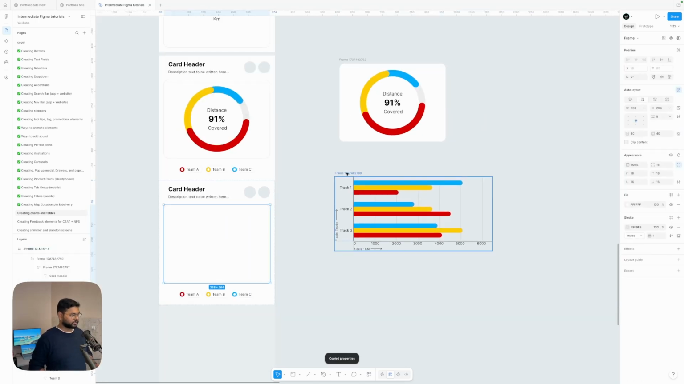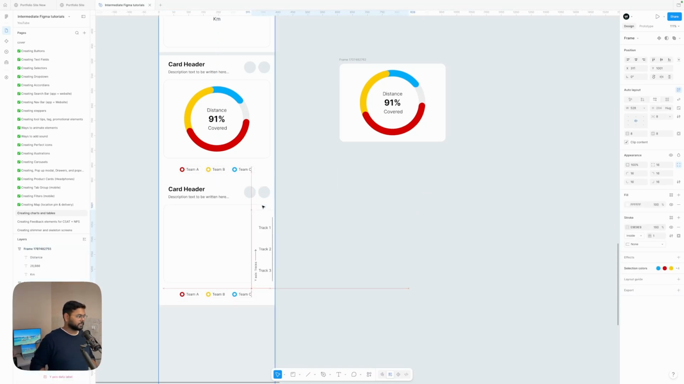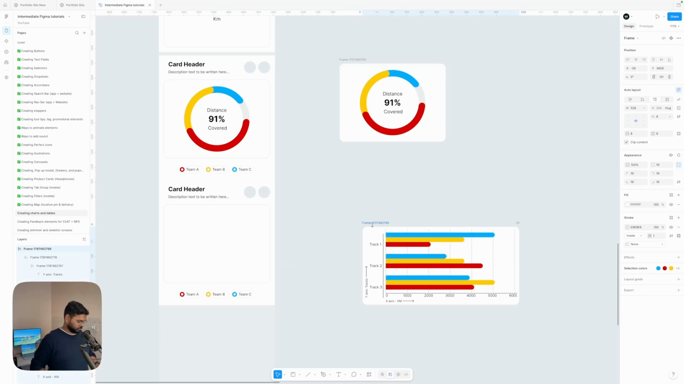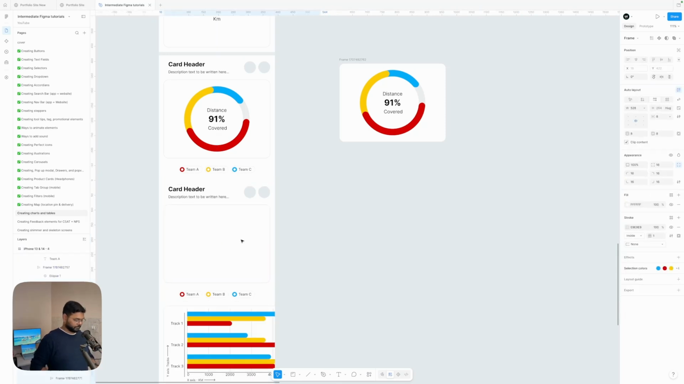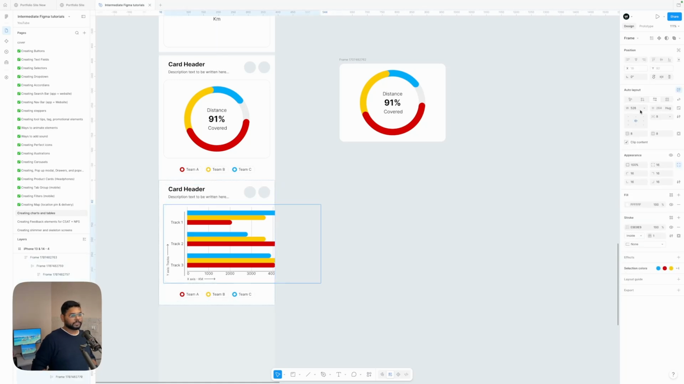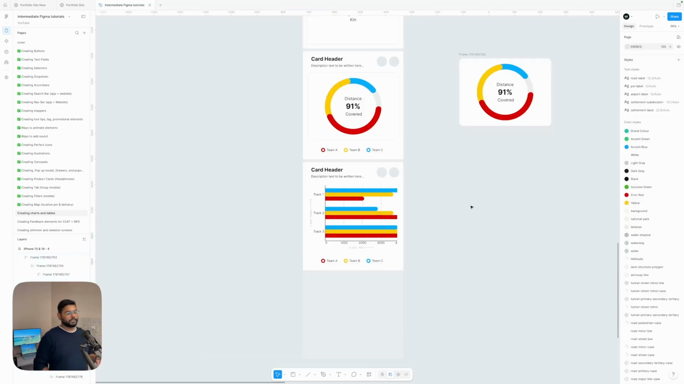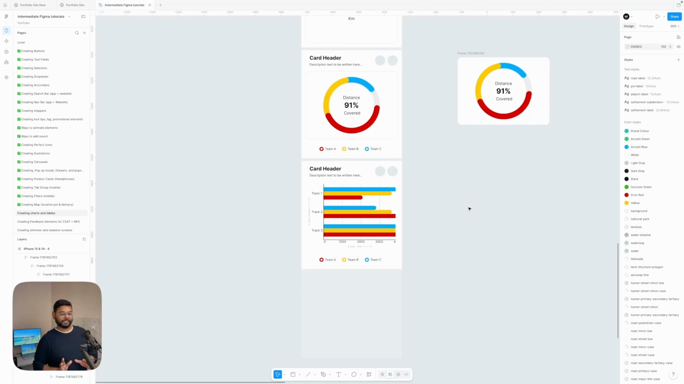So I can copy the attributes of our card and put them onto our bar graph. I'm going to place it here. Also, let's make it fill container. So our horizontal bar graph is ready, and we can do similar with the vertical bar graph, and we'll look at the prototype at the end.